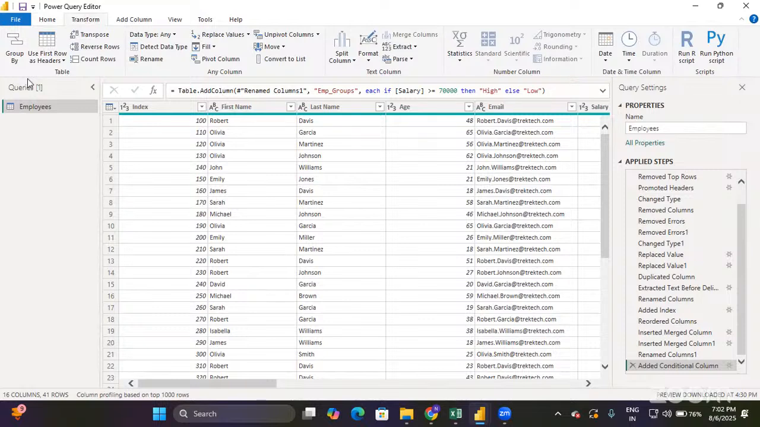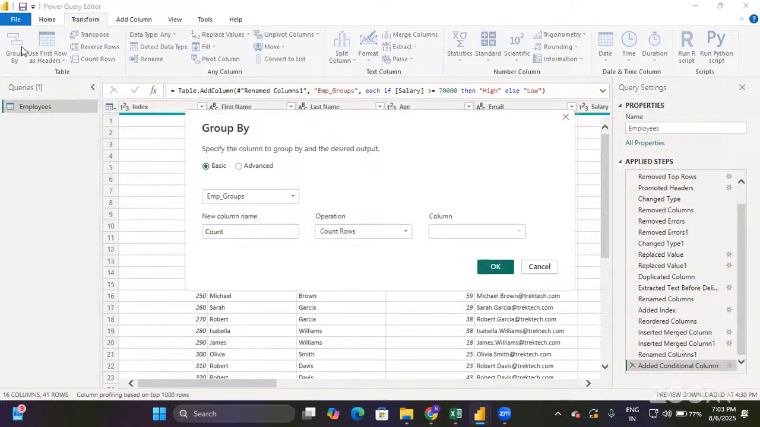Let us understand how this group by actually works. First of all, you have to select a table. I have selected the employees table because I have only one query, employees. Next to it, I'll go and work on the group by option. Let me click on group by, guys. When I click on group by, you observe a window open.